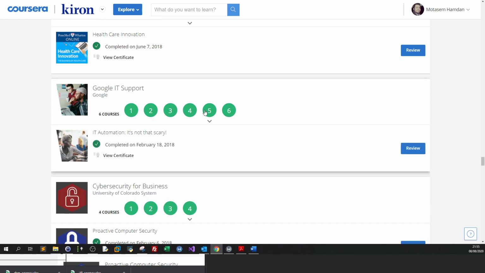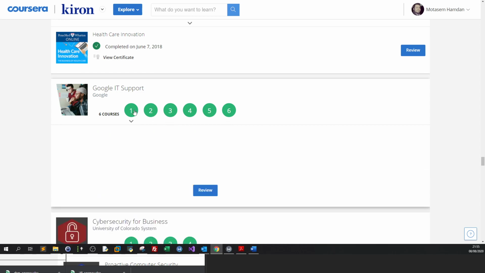The fifth course is Automation. I remember that when I completed this course in 2018, it was about teaching the basic fundamentals of the Ruby language, and then using Ruby for automating your repetitive IT tasks. The sixth one is Security. We're going to browse through every one of these. So let's go to the first one.